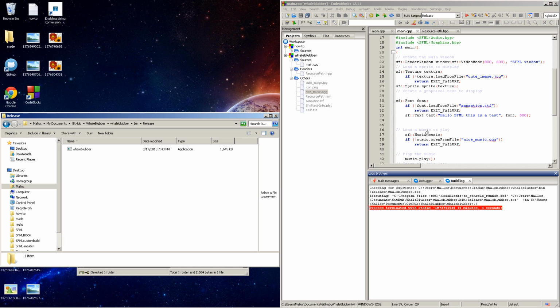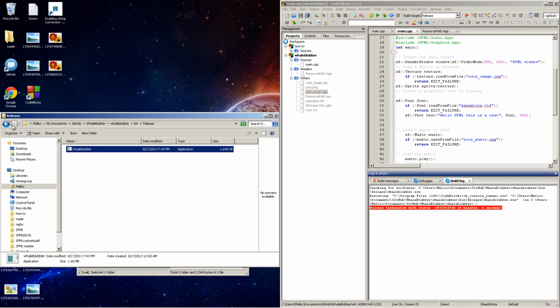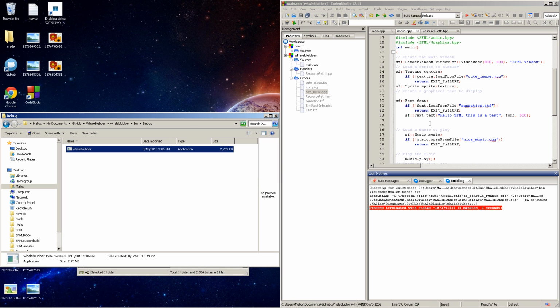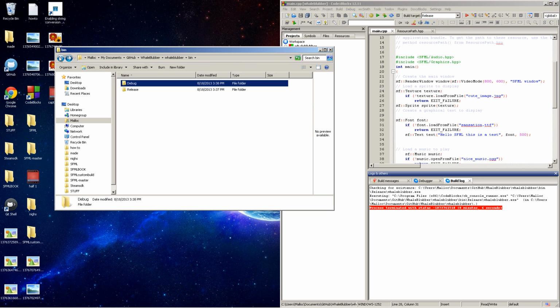Also, if you build everything correctly, you'll notice that these will work. Oh. All right. You must not have built the release version. The debug version should work. Okay. Sorry about that, guys.